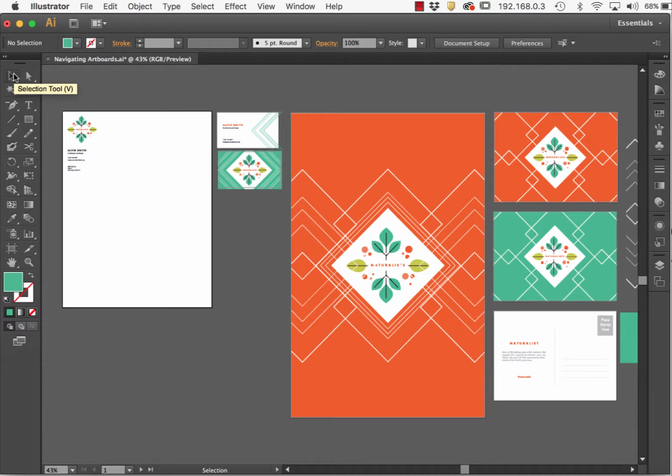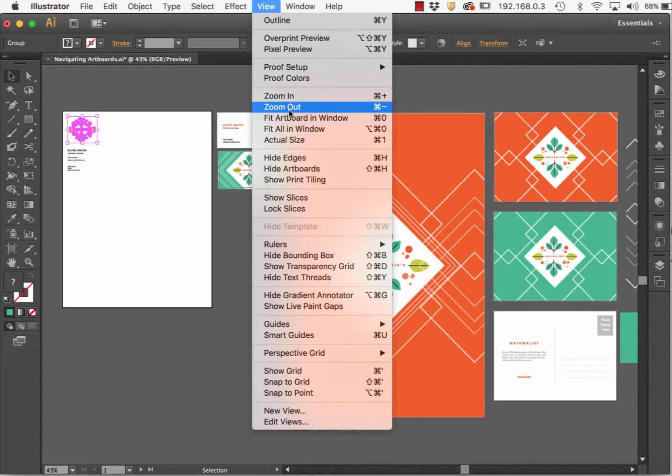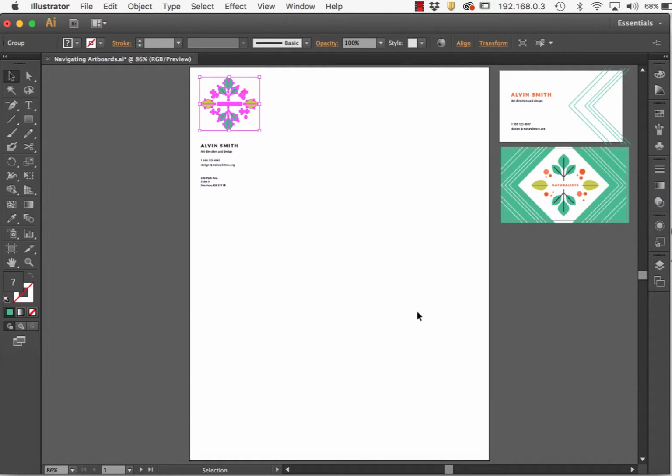Select the selection tool in the Tools panel and click artwork in the first artboard on the left. Notice this really small black line surrounding the artboard. That indicates that this artboard is active, in other words, the artboard you are currently working on. To fit the active artboard in the document window, choose View, Fit Artboard in Window. Using view commands like Fit Artboard in Window or Fit All in Window is one way to navigate between artboards.